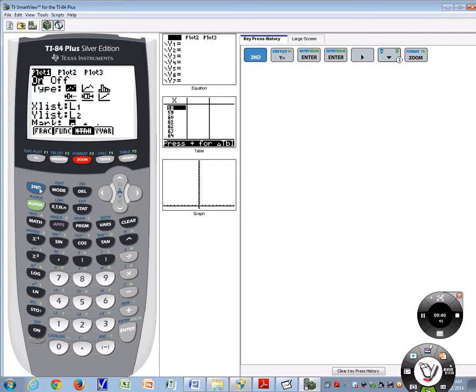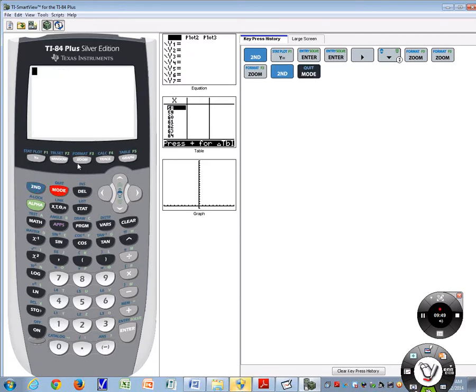Oh, sorry, let me try this again. Go to zoom. No, it's not letting me. Sorry, one minute, guys. I'm going to quit. I'm going to go to zoom.